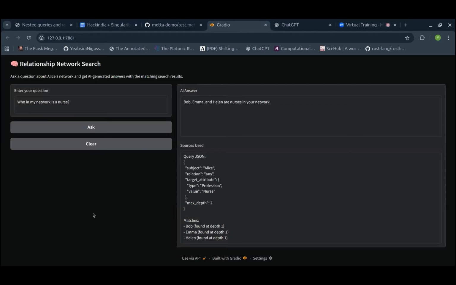Okay, so this is a mini application I built using MeTTa as a knowledge base and an LLM to convert human text to JSON and to convert the MeTTa result into human readable format. And I have also used Gradio to build a mini frontend.